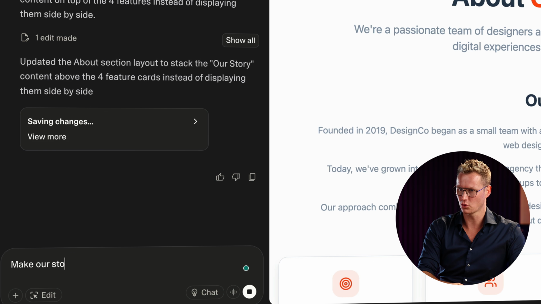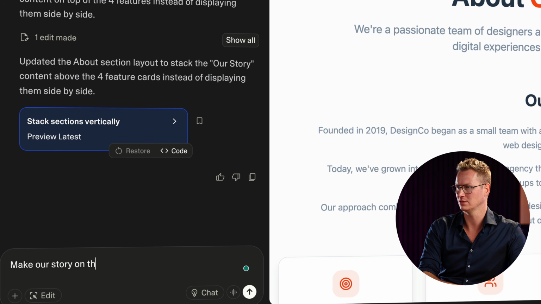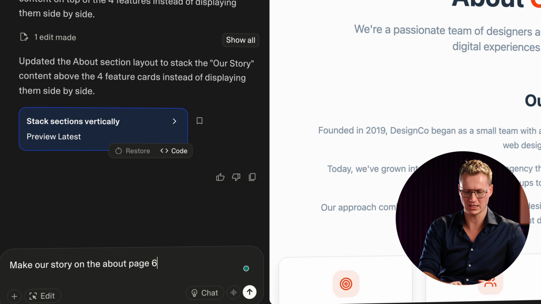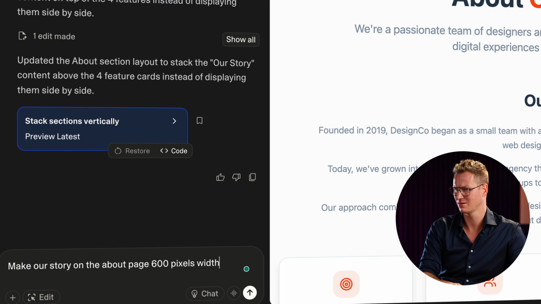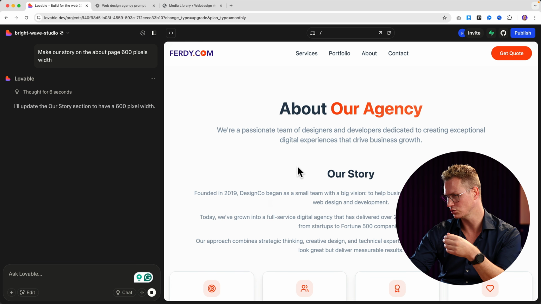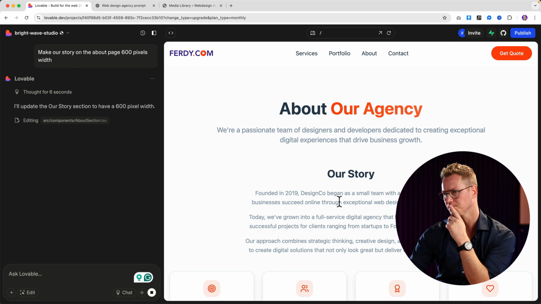Okay. Make our story on the about page 600 pixels wide. I don't know. Let's see if it understands what I mean. Since we've been talking those nights for a long time, it will probably understand what I mean. So this part should be smaller. And there it goes.